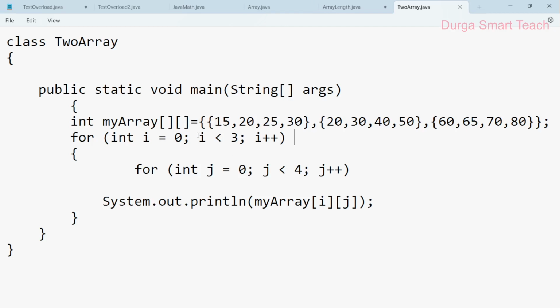Okay, so for that purpose I am using for loop. Why? Because I want to display all the elements, not only one element. If you want to display one element, you can mention my array of 0 0. It will display only one element, but I want to display all the elements, so that's why I am using for loop. Okay, so if you observe, the for loop contains inside another for loop. This is known as nested for loop. The for loop which contains inside another for loop, that is known as nested for loop.